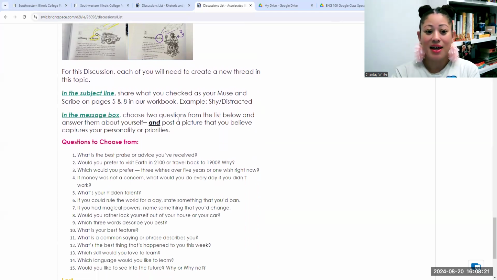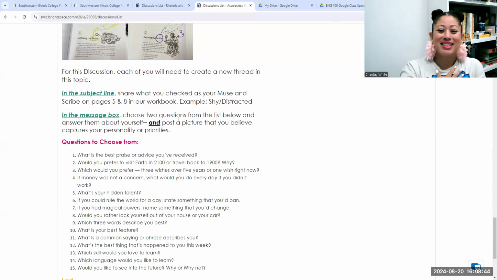In the subject line, I'm asking you to share with me the items that you checked in the workbook section on pages 5 and 8. There are lots of things that you can check. I think there are 4 items on each page. You were supposed to select one. I just want you to tell me what you selected for your scribe and for your muse. And you see, I put an example in here. For me, my muse is kind of shy, and my scribe is distracted. Those words are available to you on pages 5 and 8. Just tell me what you chose.